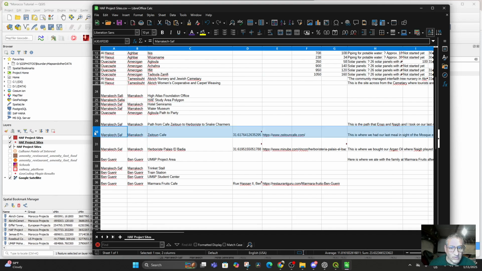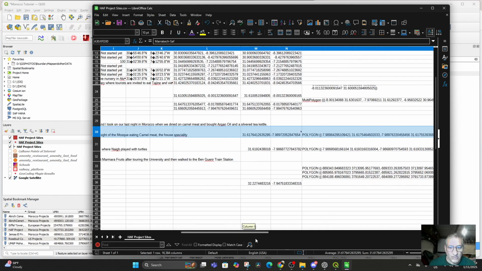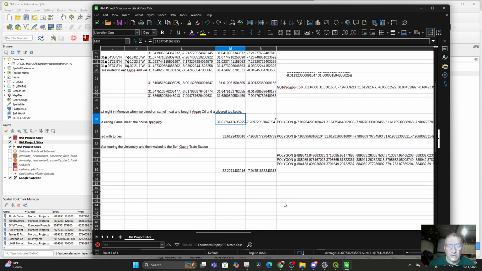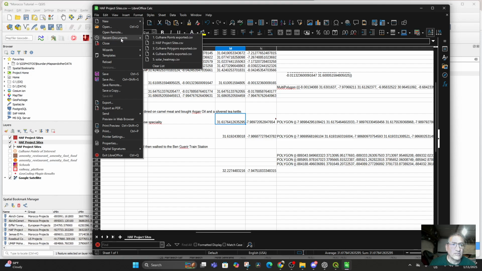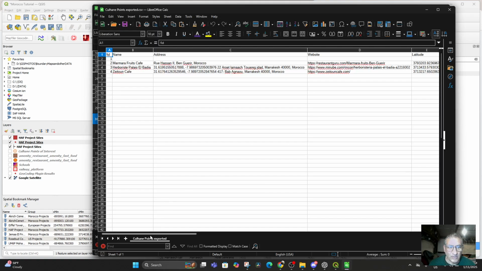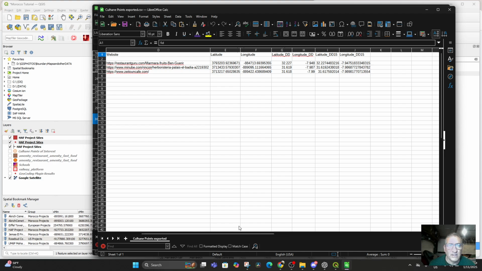Zaytun is this one, 30, and it looked like it had information in it. That is bizarre as all get out. Latitude and longitude look correct, but apparently are not correct. And so let's open up again our recent document of the points exported and see what's happening with the Zaytun Cafe. It would be this and this.